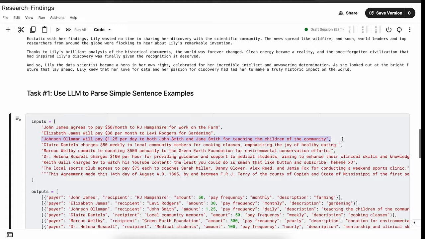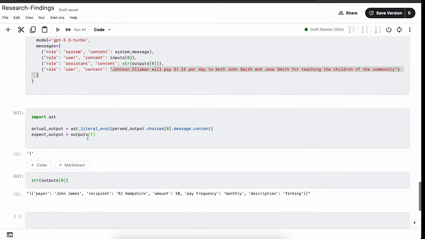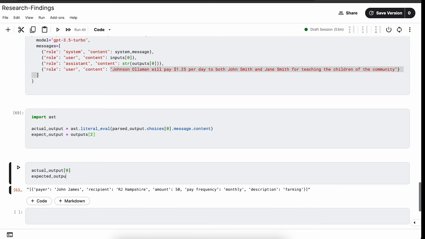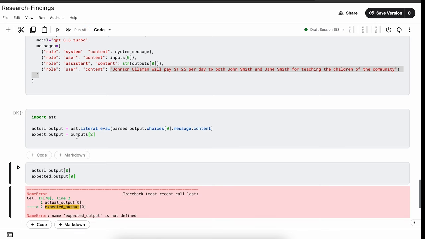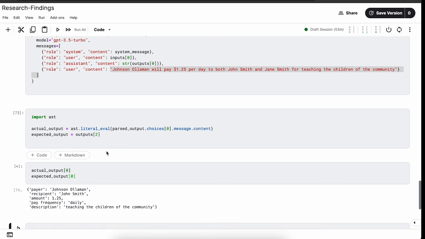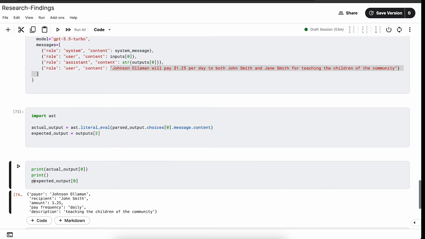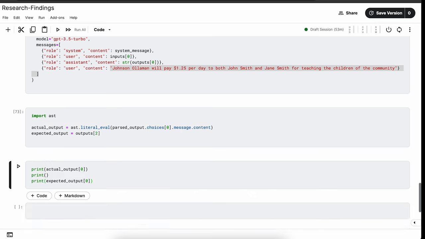this example, so that's index two. So we actually wanted outputs two as our expected output. And now we could compare specific fields. So I could do actual output zero to get the first item in that list, expected output zero. Oops, spelled that wrong. Oh, and I want to print both of these, print a new line in between them, and then print. Run that. Cool.